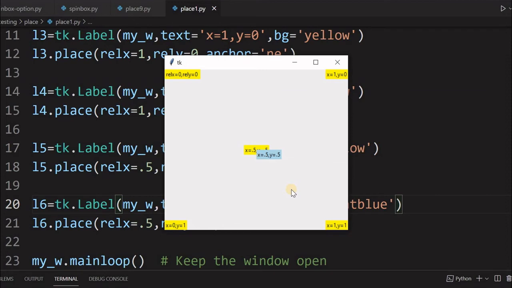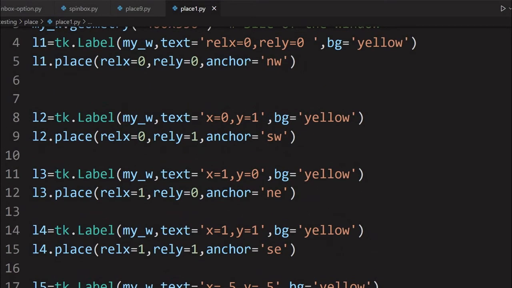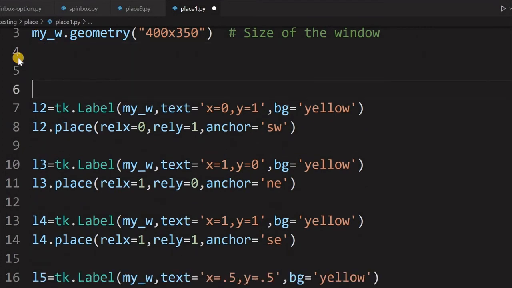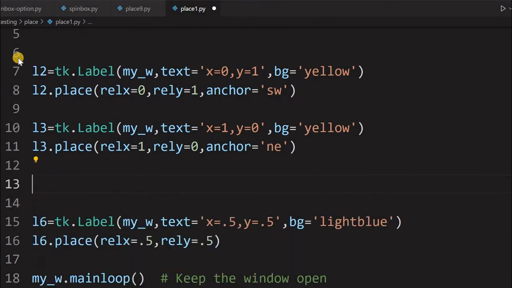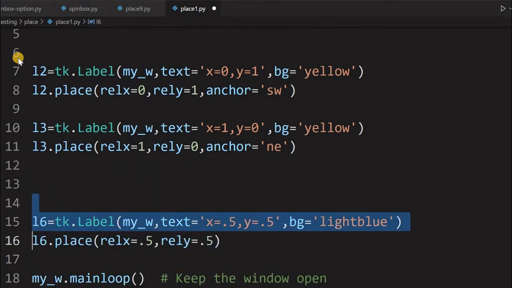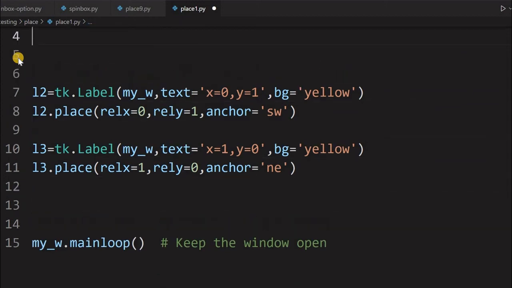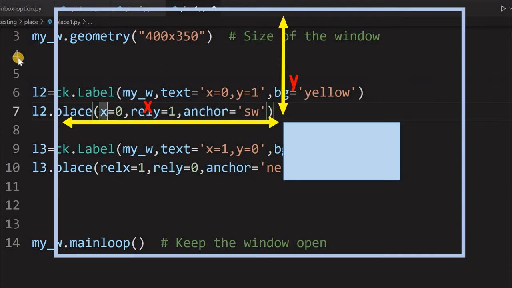We'll keep two labels now. We'll remove L1, L2 and L3 we will keep, and the others will also be removed. L6 also will be removed. Fine, two are there, and now let's use one directly with absolute positioning, not relative positioning. So we have understood what is relative.